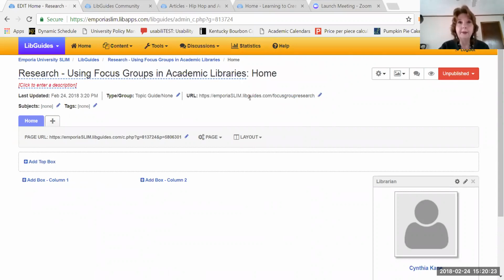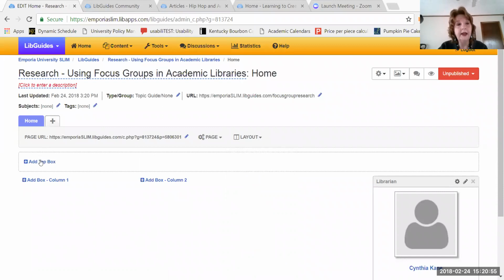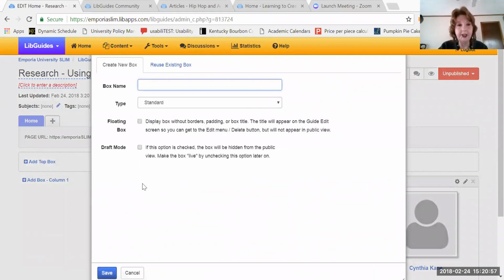Once I actually publish this guide, whoever would have this URL could go to this specific site and then look at that. And I'm going to come back in just a second to some ways that you are going to publish your guide once you finish doing everything with this. So you can choose how you want your guide to be laid out. Right now it's in one column. You could say that maybe you wanted 2 columns or 3 columns or custom column widths. But what I wanted to show you is how you're going to add information.